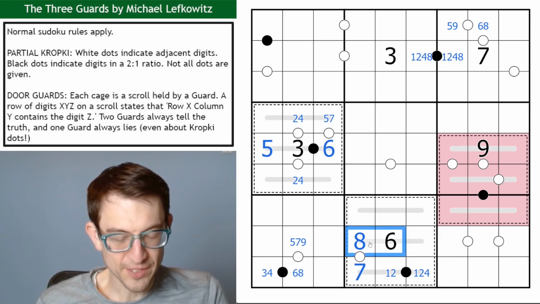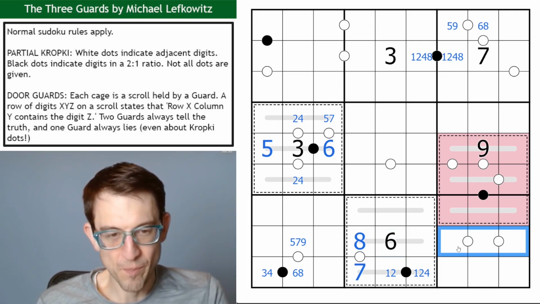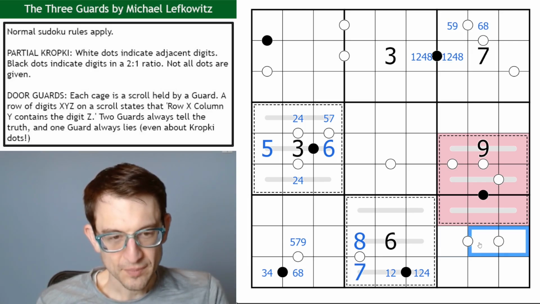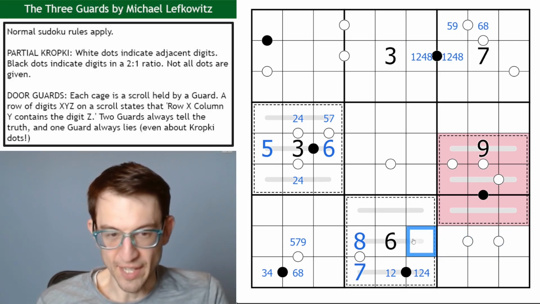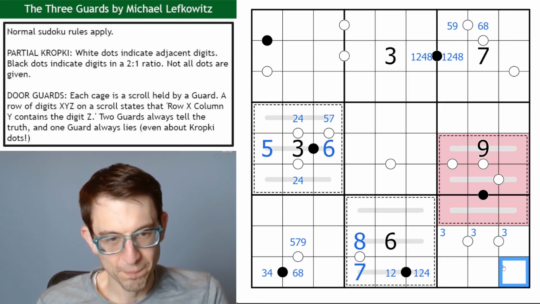Can I do something now with this? Because I have 8 and 6 gone. Either 2 or 4 will show up here. I think that means I need a 3 in here. Yeah, it's all 1 to 5. So I need a 3 in here somewhere. For sure.